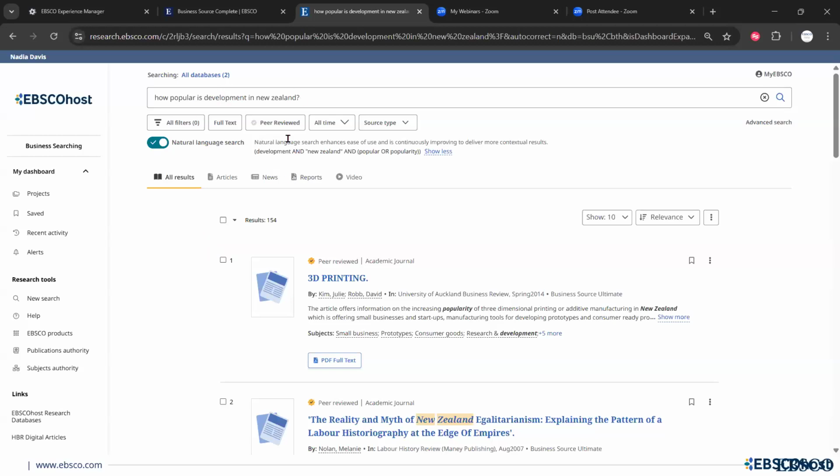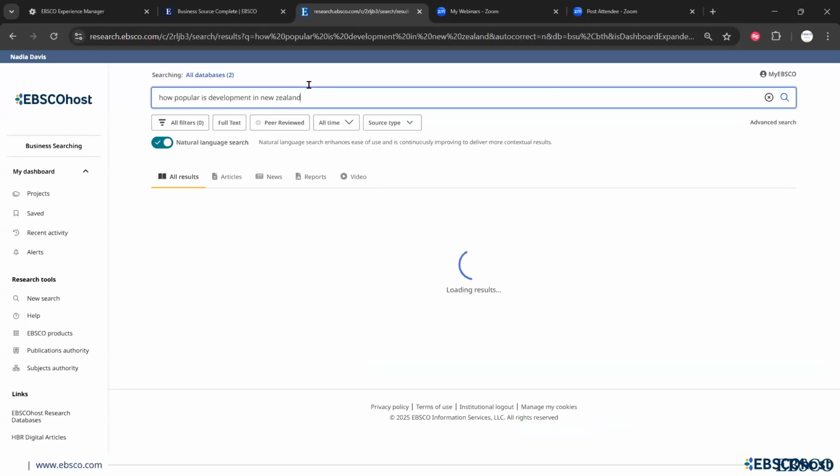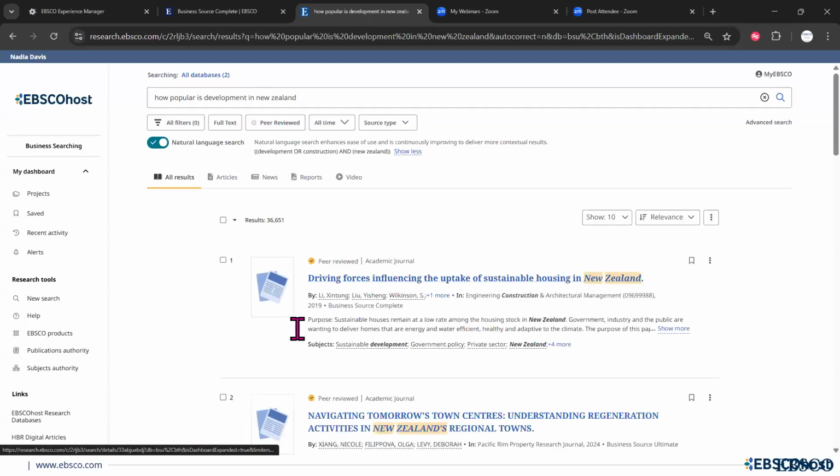Now, how popular is development in New Zealand? I actually don't particularly like those results that I was getting there. So I'm going to remove the question mark. And you'll notice I have a few different results now. And just have a look. This is a little bit different now. So it does depend if you put your question mark in or not.